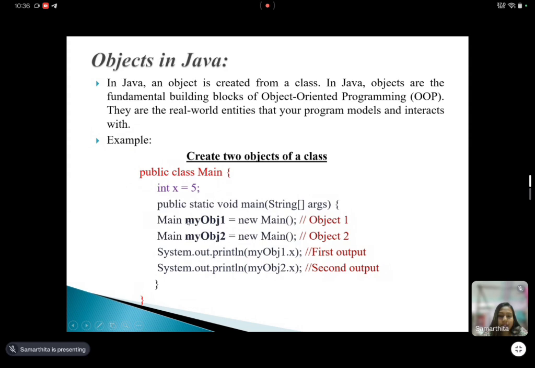Under the main function, I have created objects, my object 1 and my object 2. And as I already discussed, new is the keyword for the creation of any object. So here I have created 2 objects, okay? And in that case, I have declared only one integer, so for both the cases, it will print x equals 5, okay?